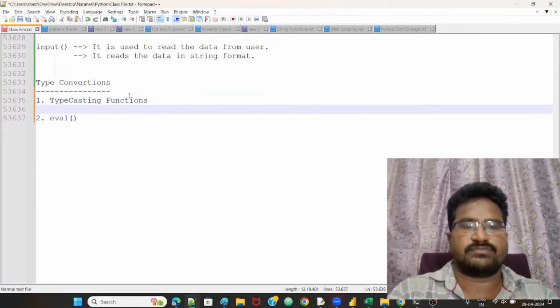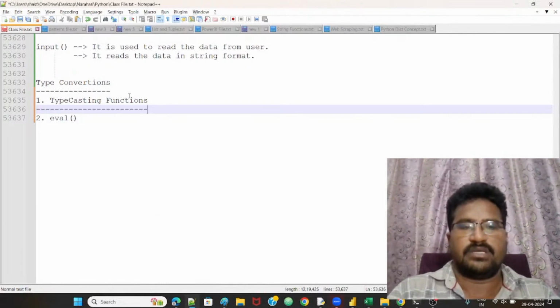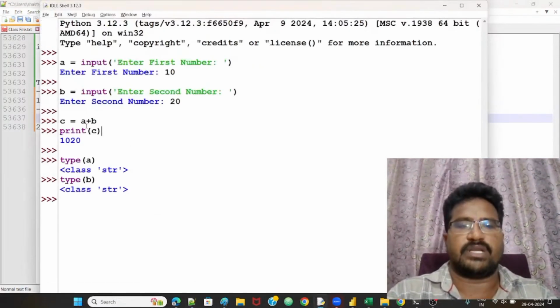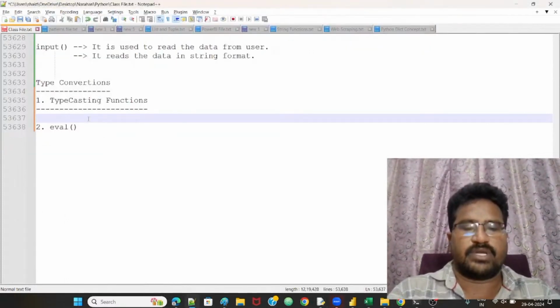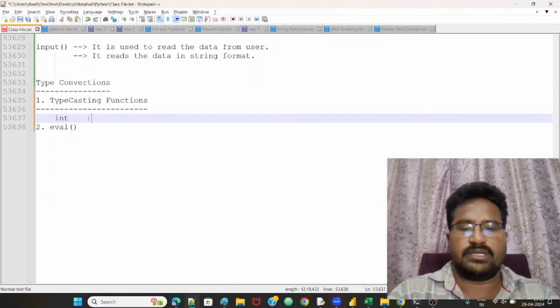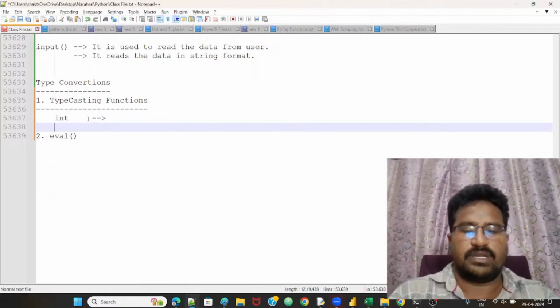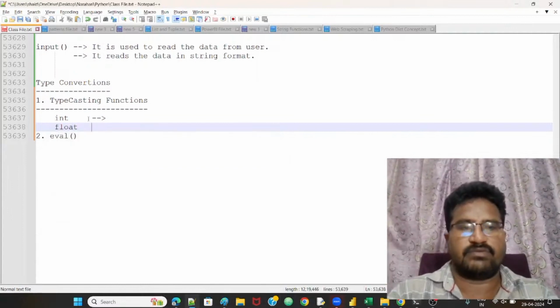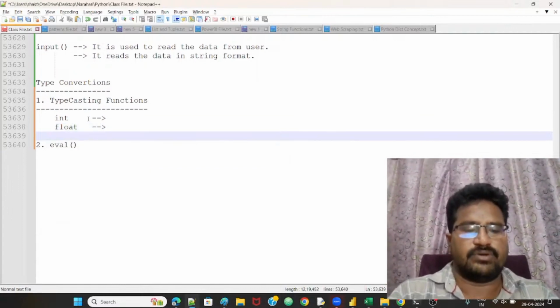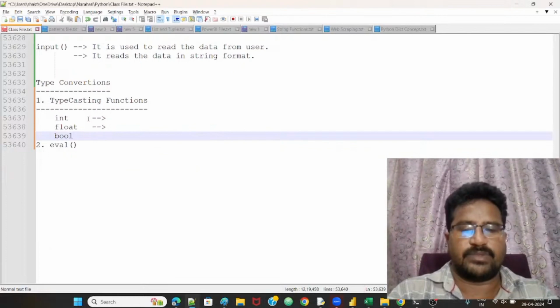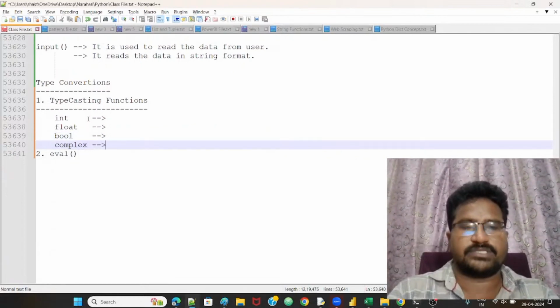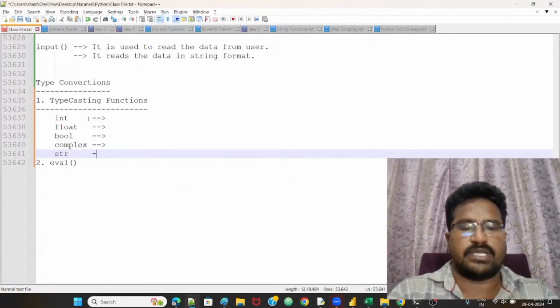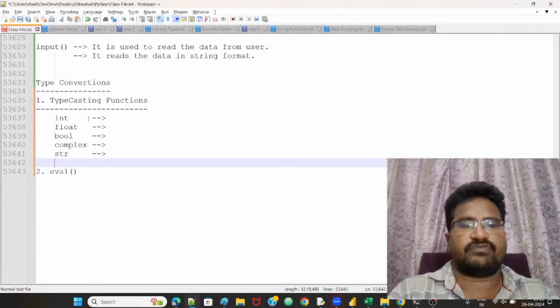Typecasting functions means, actually here we have five types of data. One is string, then int type data, then float type data, also bool type data, complex type data, and string type data. So five types of data.